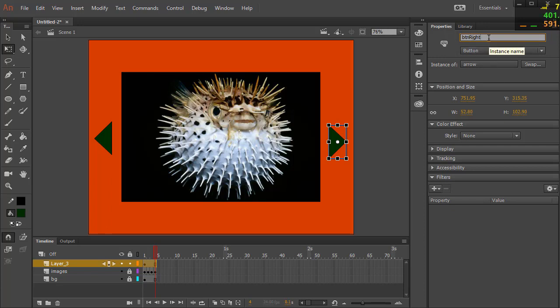You can use any style that you like, and it's always better to give a little prefix so that you know what type of symbol it is. For button, I write btn. For movie clips, I write MC, and for graphic, we can write GR. Right? So this is the right button, and I will do the same thing for the left button. So I select this, go here, btnLeft, with a capital L. So button left and button right.